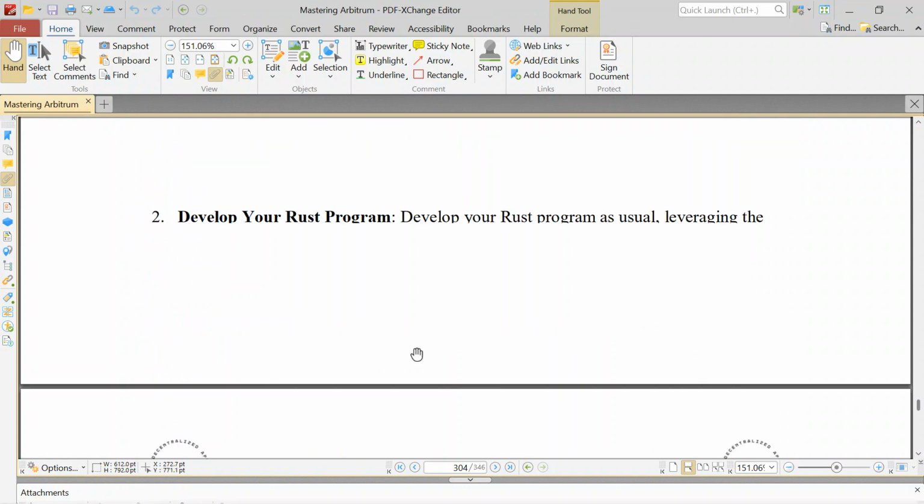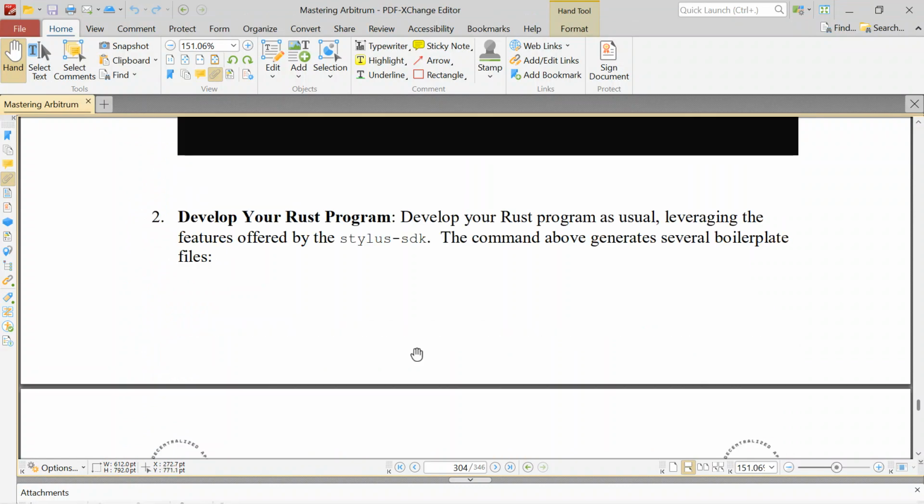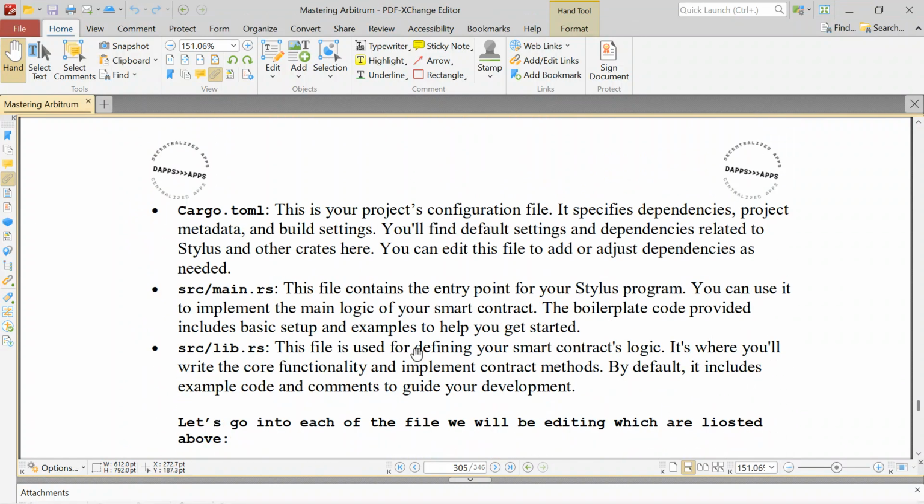We have number two. We're going to start developing our program. So we're going to touch our cargo.toml file, the src/main.rs, and the src/lib.rs. The cargo.toml is like a package manager for Rust. Just like how we have package.json for TypeScript or JavaScript for managing packages, installing packages, and running scripts, we have the cargo.toml for managing packages in Rust.